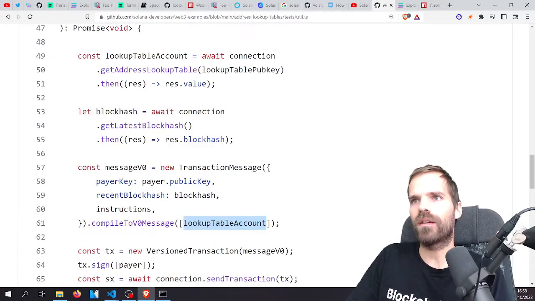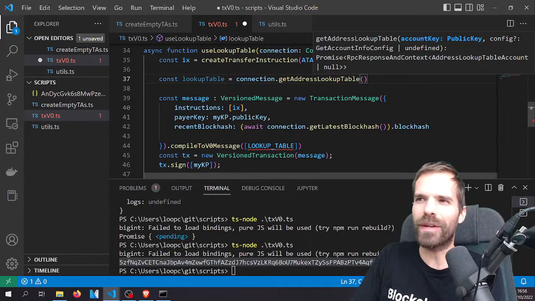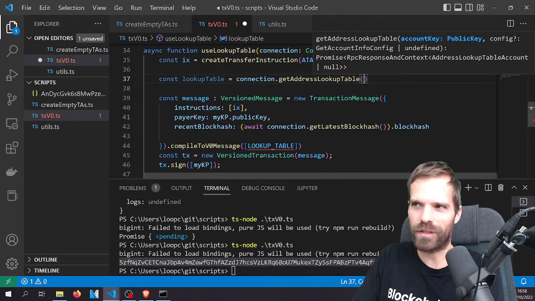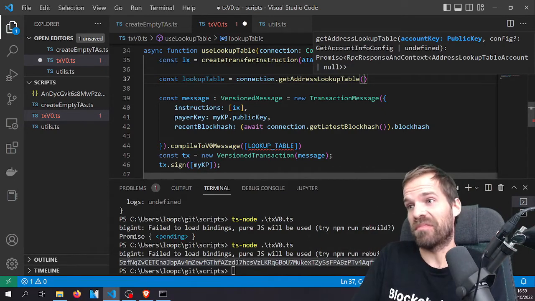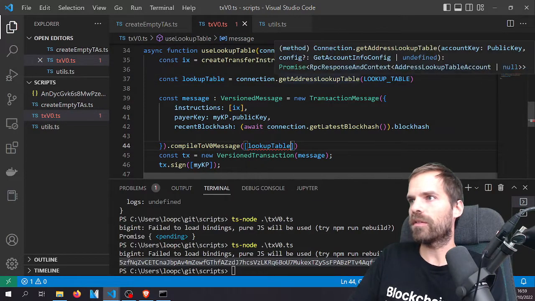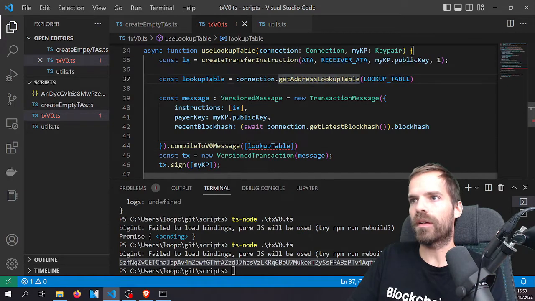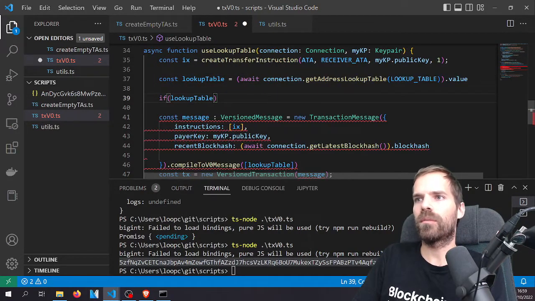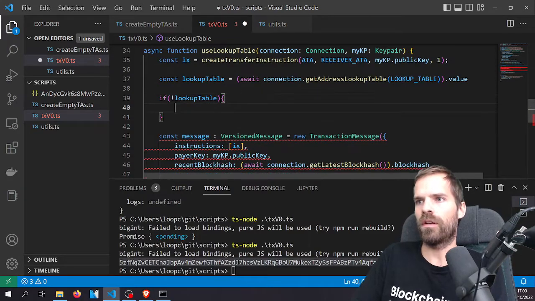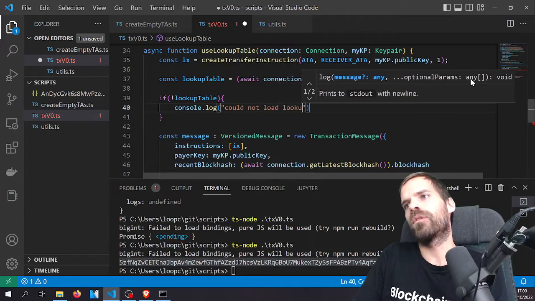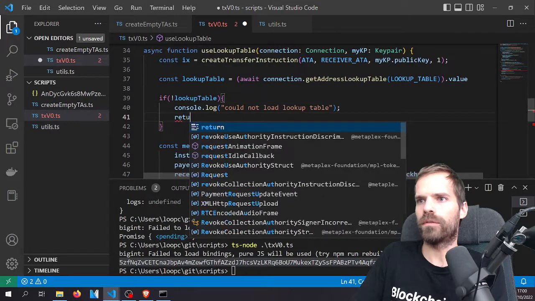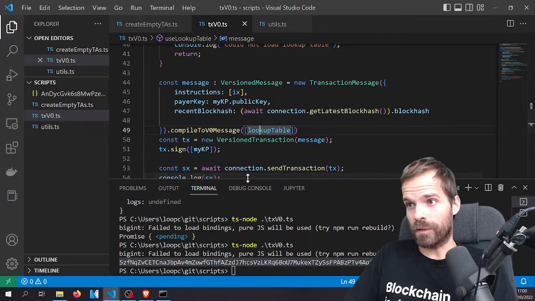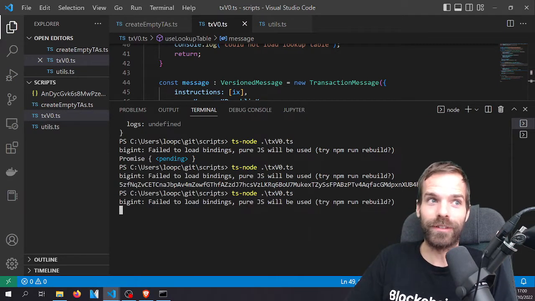Okay, cheating again. Connection get address lookup table. And that would probably already decode it and then know where my accounts are, so I don't need to manually map. That would be nice, I guess. Lookup table, this gives me a lookup table account, yes. Type dot value, still not. If my lookup table is not present, then I shall say console log could not load lookup table, return. Okay, now we provide the lookup table as well. Let's see if that also still works.